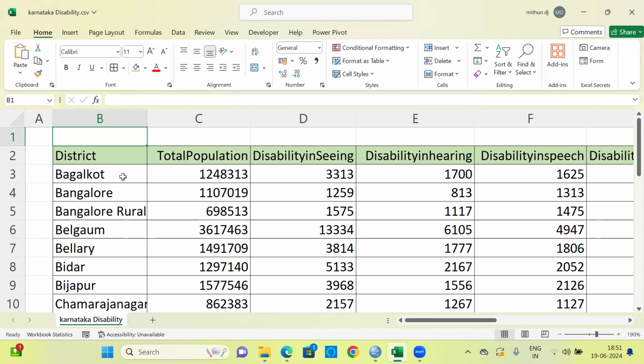The first step in the analysis would be to group the different districts based on the percentage of disabled people. Let's now proceed to SPSS.